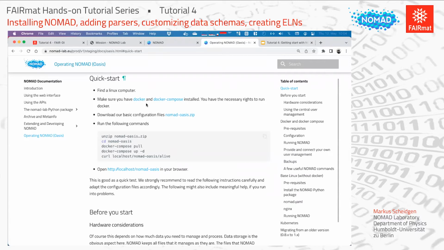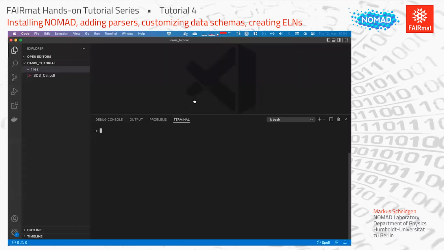What you need to have is Docker and Docker Compose. So I prepared here a little tool where I can have a terminal. I don't have much in here. I just have one file that I need to delete for some demonstration purposes, but otherwise I don't have anything in here. My Docker is completely empty. So it's somewhat a clean slate.